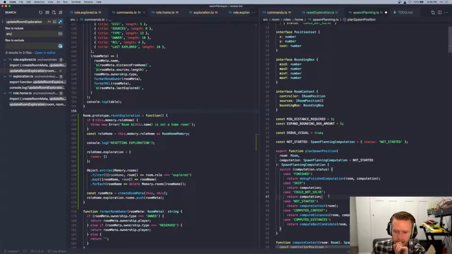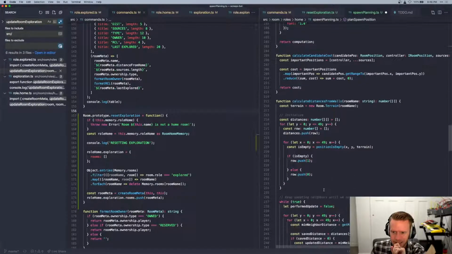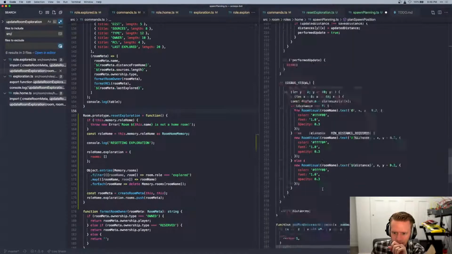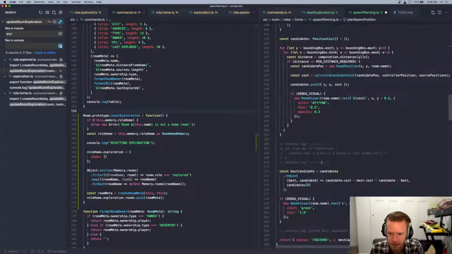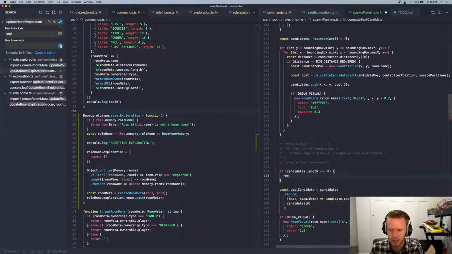Yes. And so what this means, where did that go? There it is. We want to say if candidates.length is 0, then return status could not solve.